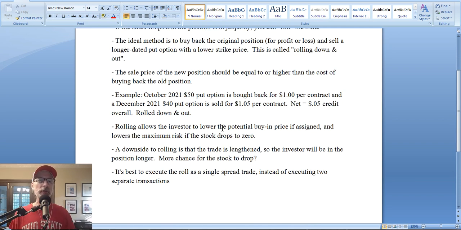So rolling allows the investor to lower the potential buy-in price if assigned. And remember, when you sell a put option, one of the things that could happen is that you could end up being assigned the shares at that strike price. So if your original position was selling a $50 put option, if the stock falls below 50, you're going to be on the hook to buy those shares at $50 a share. By rolling down to the $40 put option, now you're potentially having to buy shares at $40 instead of 50. You've just lowered your potential buy-in level by $10 a share. That's a big move. That's a big cushion you've just saved yourself. And it also allows you to lower your maximum risk in the trade.